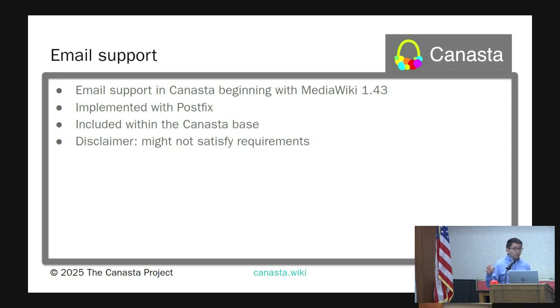for a small wiki, a postfix server is a godsend. For a larger wiki, you should really be using something like SES. So just keep that in mind. If you don't want to use the postfix, not a problem. It'll just kind of be dormant like your appendix.